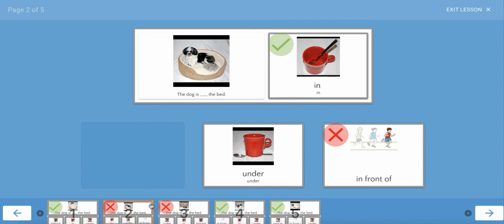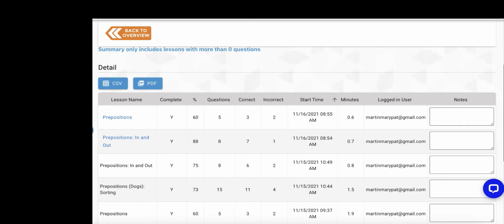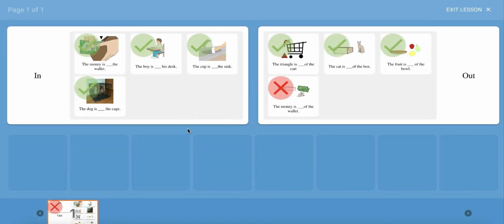Those answer cards without an X or a check mark were not selected by the student. Clicking the Exit Lesson button will bring you back to the student's detailed report page. Now switching to a sorting activity, you'll see a green check mark for responses that were sorted correctly on the first attempt, and a red X for responses that were not sorted correctly on the first attempt.